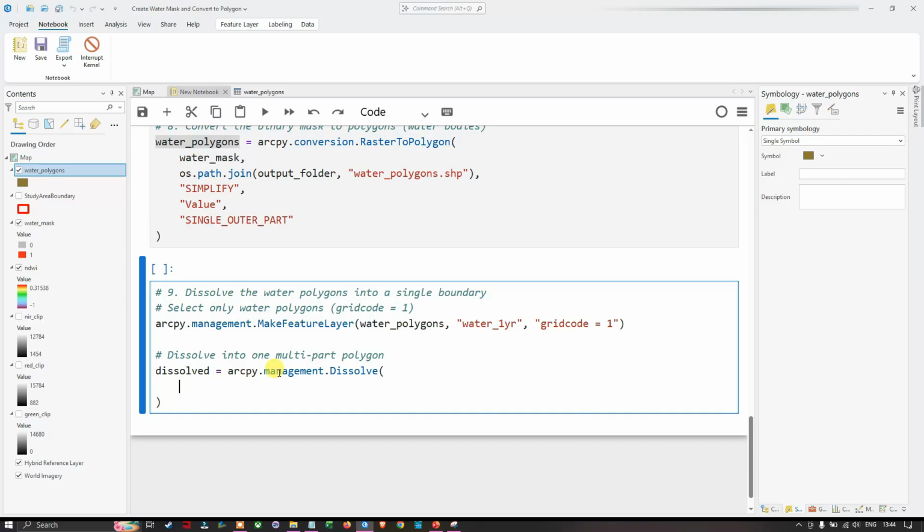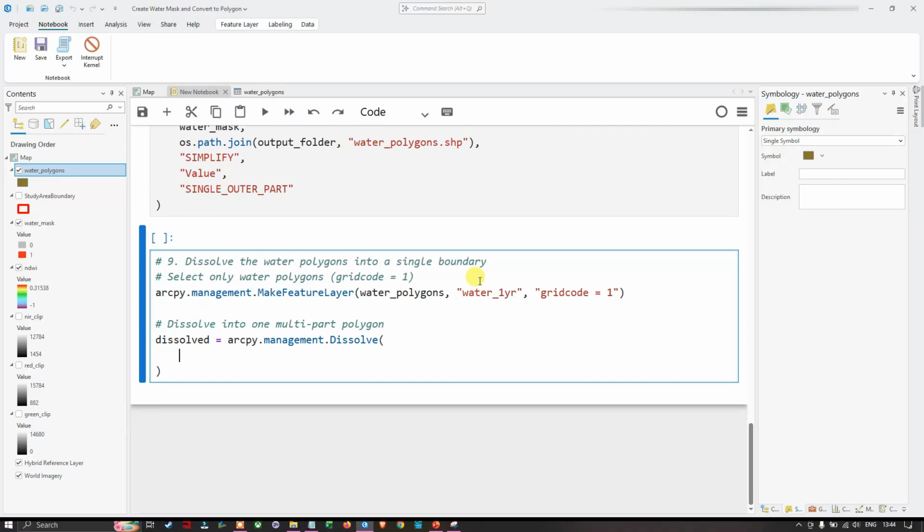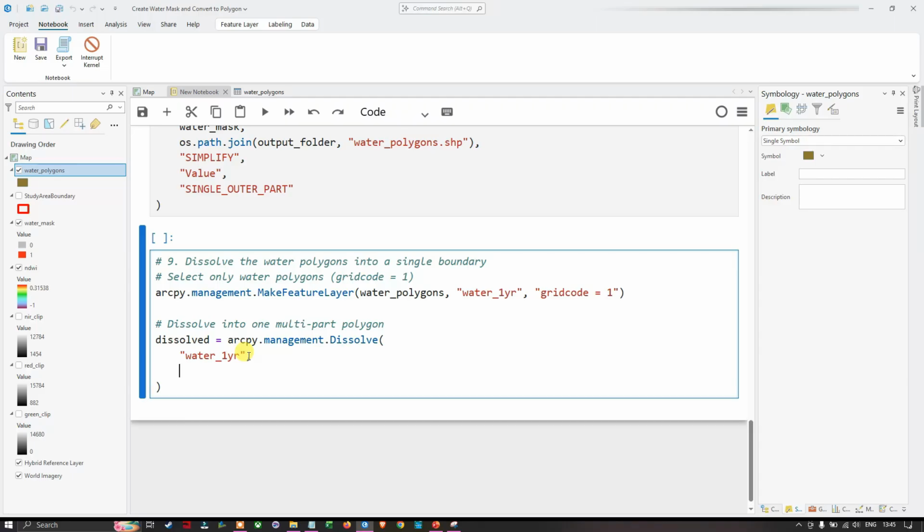The first argument is going to be the input feature layer. That is the temporary file name, which I mentioned here as water 1 year. We're going to copy this, and I'm going to specify it here as our input feature layer, and make sure that it is specified in double quotes, followed by the second argument. The second argument is going to be the output shapefile path.